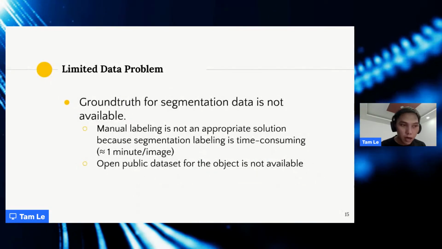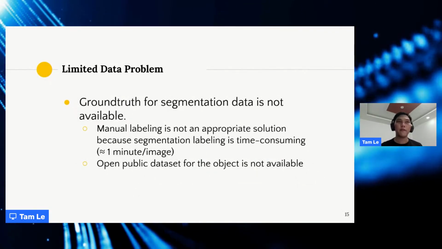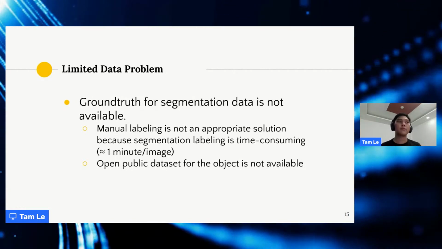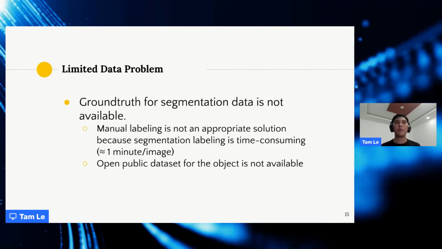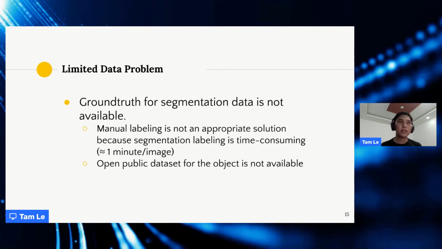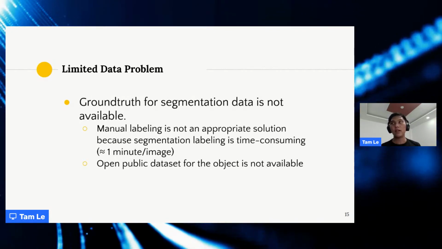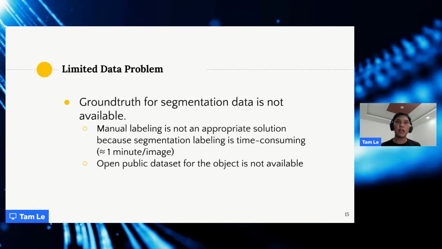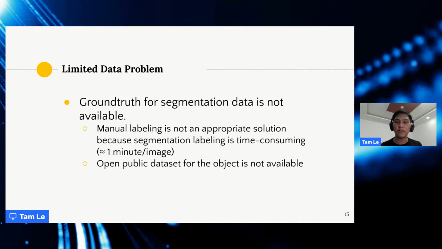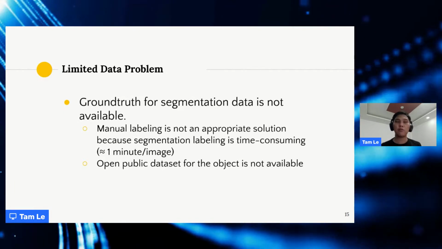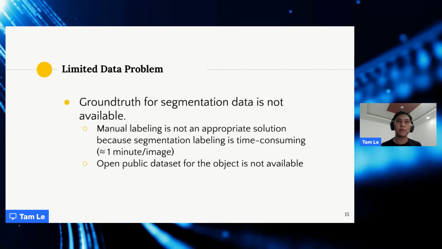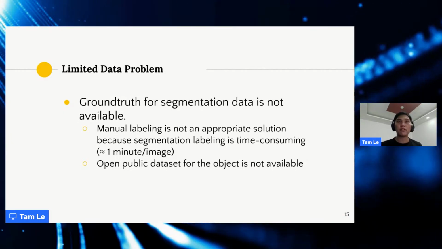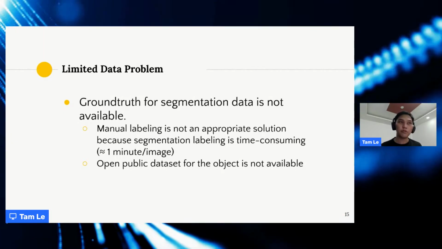So when I try to solve this, here are some of the problems that I encounter. The first one is we usually cannot find a public open dataset for a specific object that we want to perform segmentation on. And this means the ground truth for the segmentation data is not available to you.